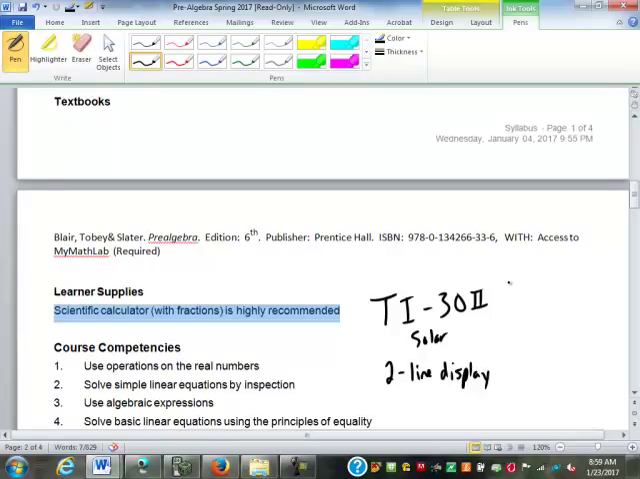Like I said, many of you are going to be going on to the Math with Business Applications course as your next class. You need the 2-line display for that course because there are some formulas in there that the standard 1-line display calculator cannot handle. So the 2-line display will be much better for your next courses coming up. If you already have a calculator, chances are that'll be good enough to get you through the course. If you're not sure, come and talk to me and I'll take a look at it and let you know if it's going to work or not.